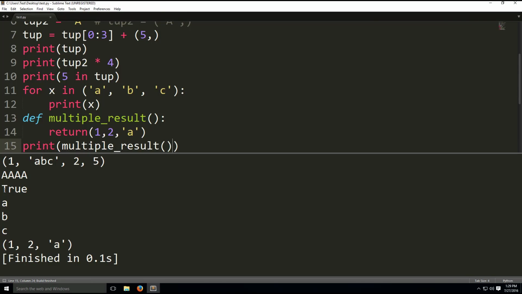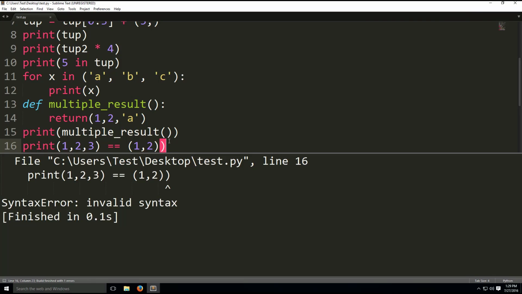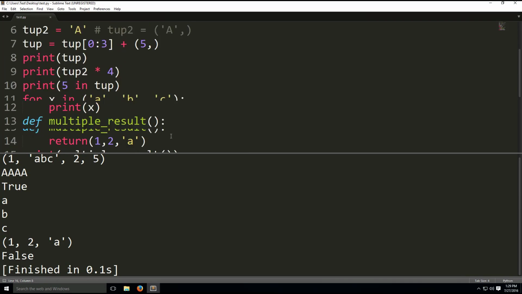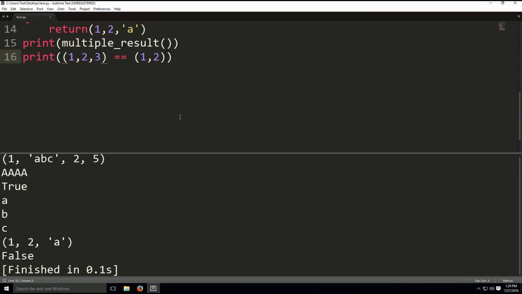You can also compare two tuples with one another. You do print, and we're going to do a manual tuple 1, 2, 3 equals 1, 2, for example. So you're checking if the tuples are equal to each other, which these are not. Syntax error, I forgot a parenthesis. There you go. And as you can see, it's False. So basically, tuples are pretty dynamic. You can work with them in a lot of ways, as you can see here. If you want to look at these again, just pause the video, and that's pretty much it.